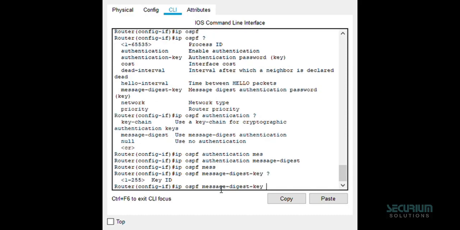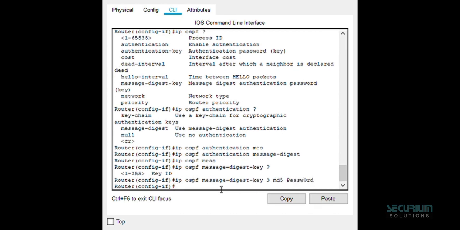For the message digest key number, I need to give any key number. So I'm just giving 3 here because I've already used 2, and then I'm giving MD5 here and I can give any password just like that. Okay, and now I've successfully enabled OSPF authentication here.